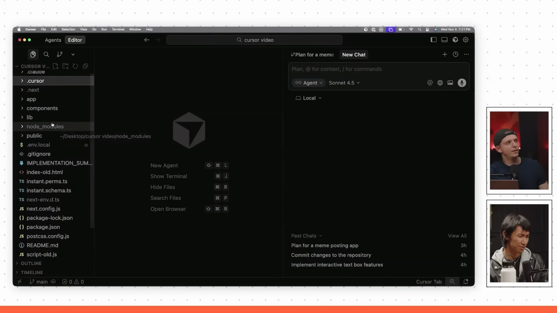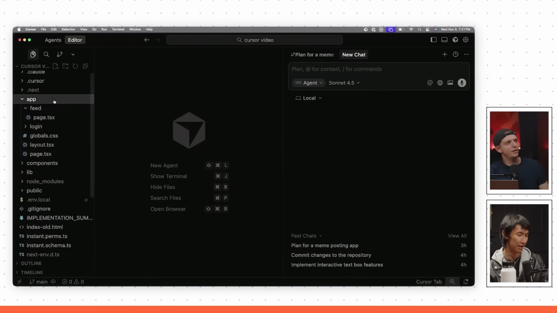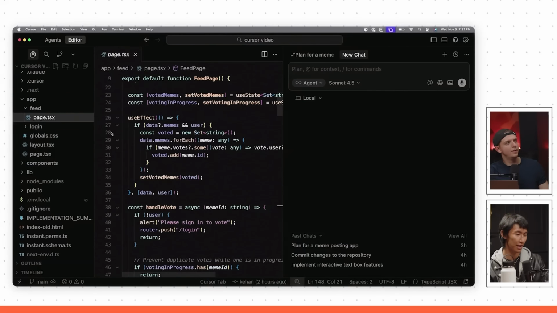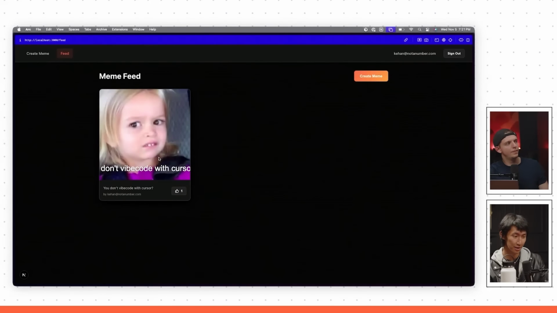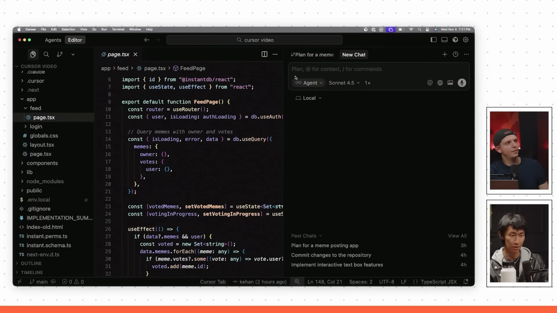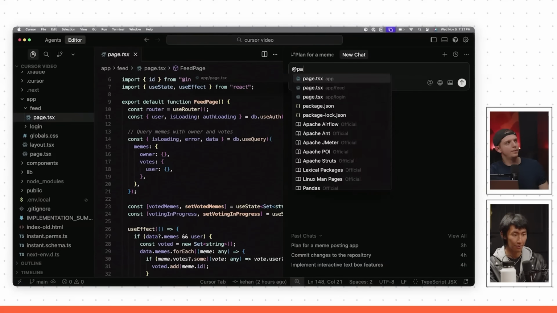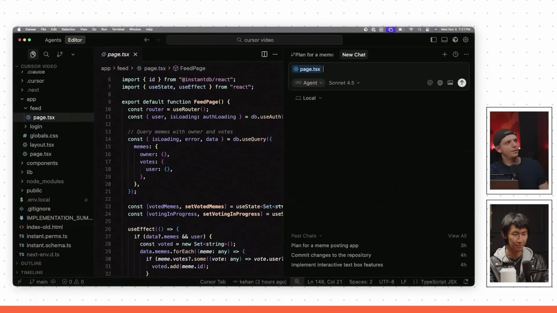And let's see, I think the app feed page is probably where we're rendering. Yeah, this is where we're rendering this. So I can actually do this. It says plan @ for context or / for commands. I'm just going to go ahead and @ page, slash feed slash page. Yep.